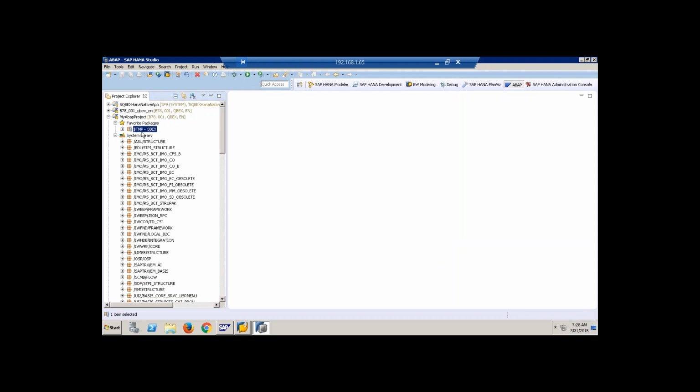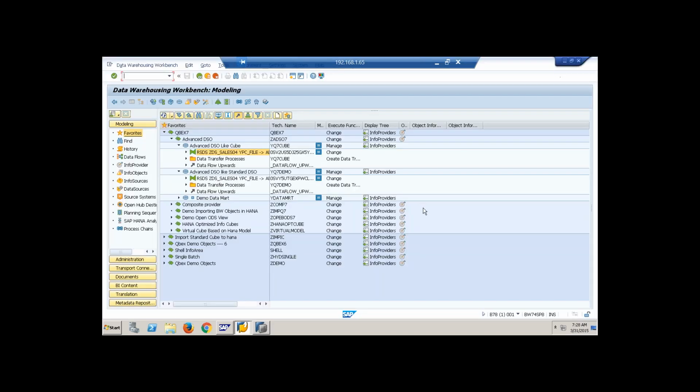But for me, by default, only $TMP is in my favorite packages. But all my ABAP components are organized by package here. So even in the ABAP perspective, you can start working on ABAP components here.